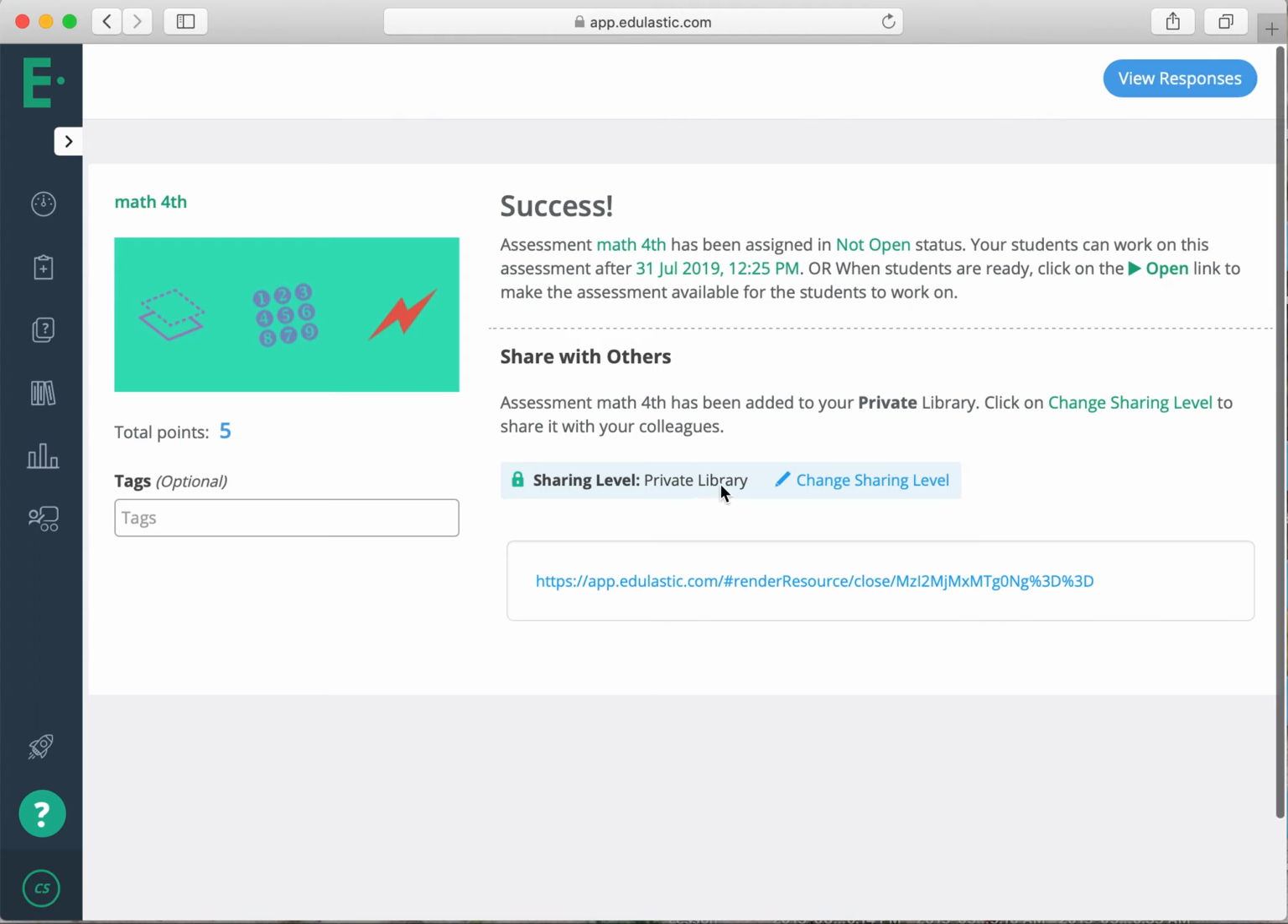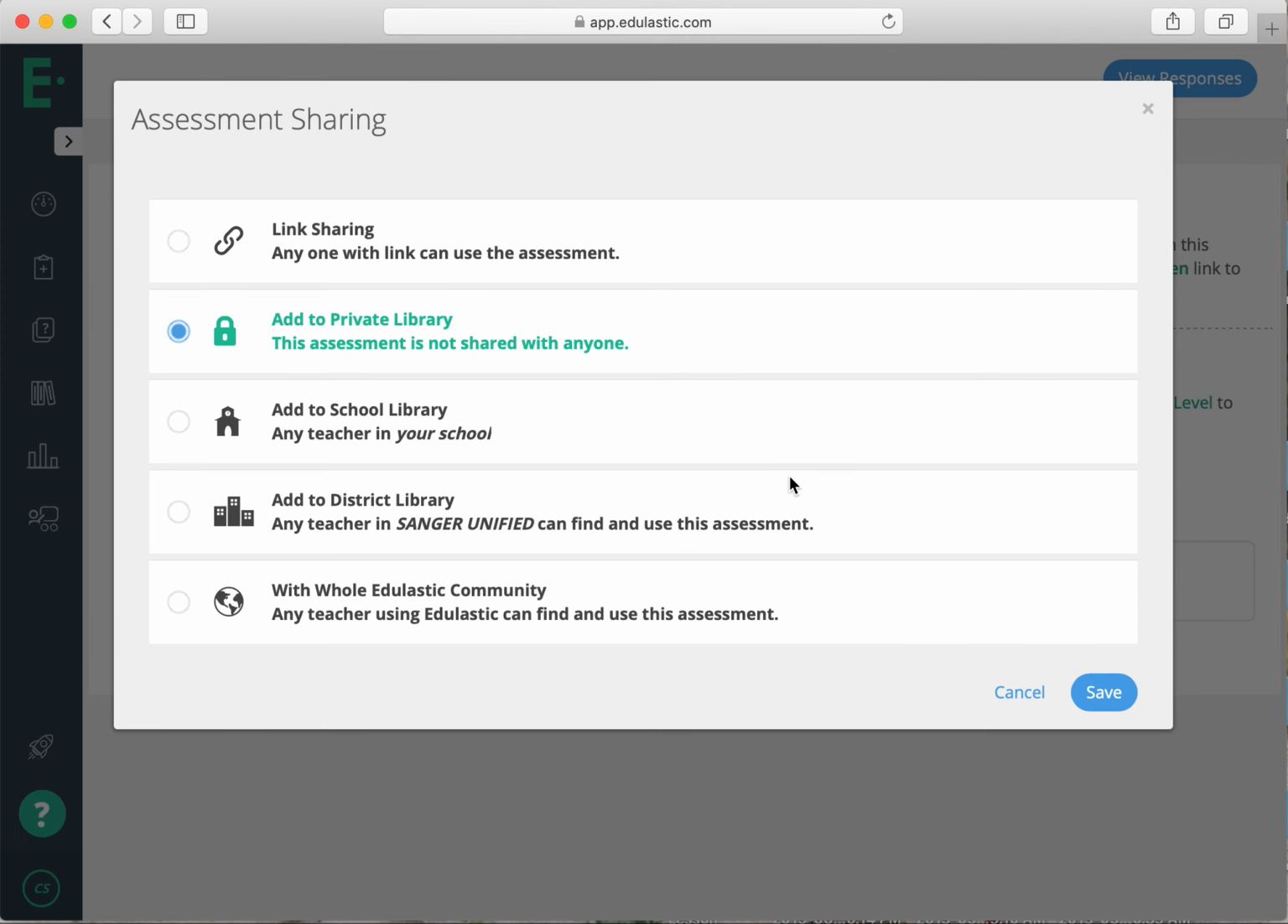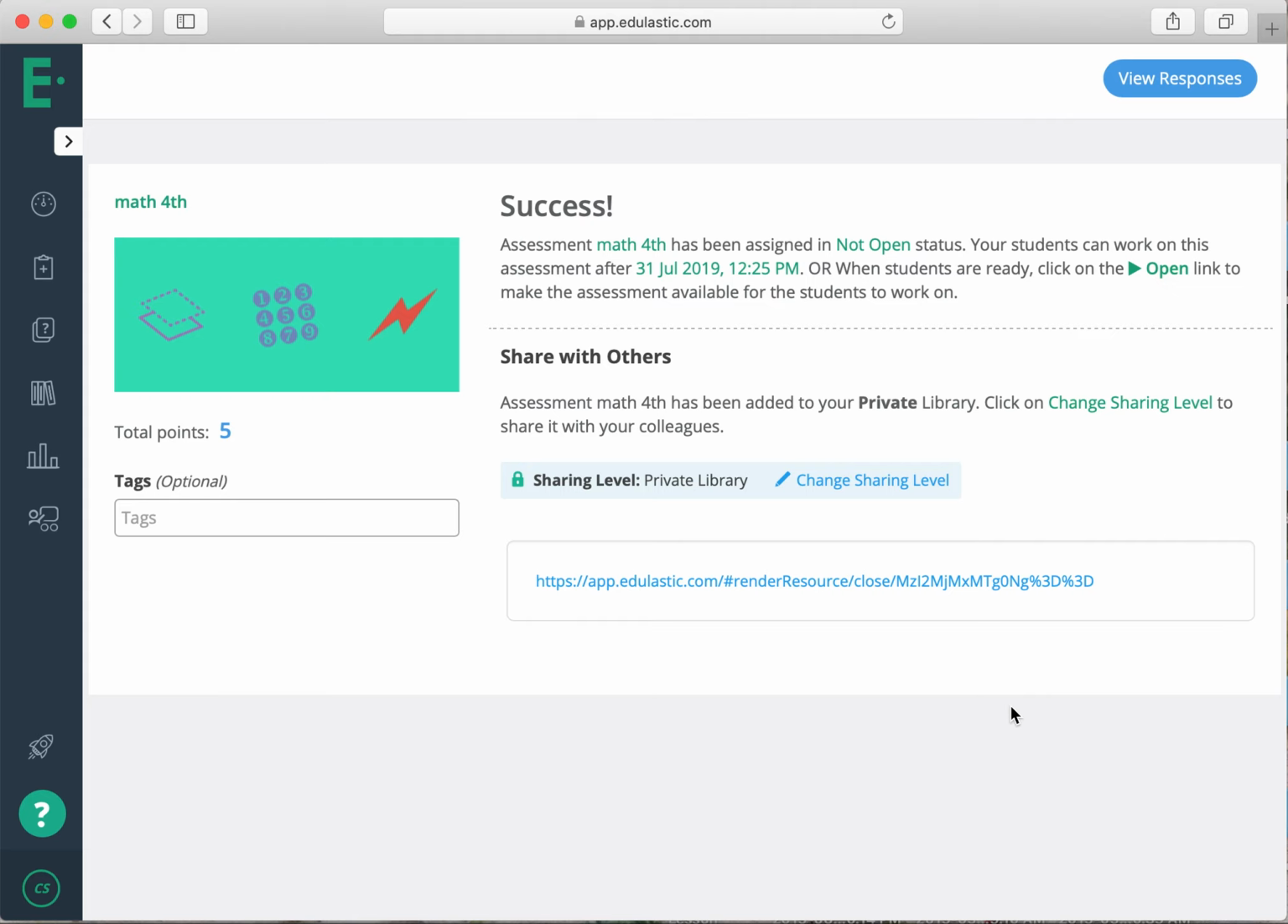Now, right now it's in my private library, but I can change my sharing level so that I can add it to my school library or the district library or the whole Edulastic community. That's totally up to you and what it is that you want to do. This is your sharing link if you want to share with another teacher. So you can do that through there.